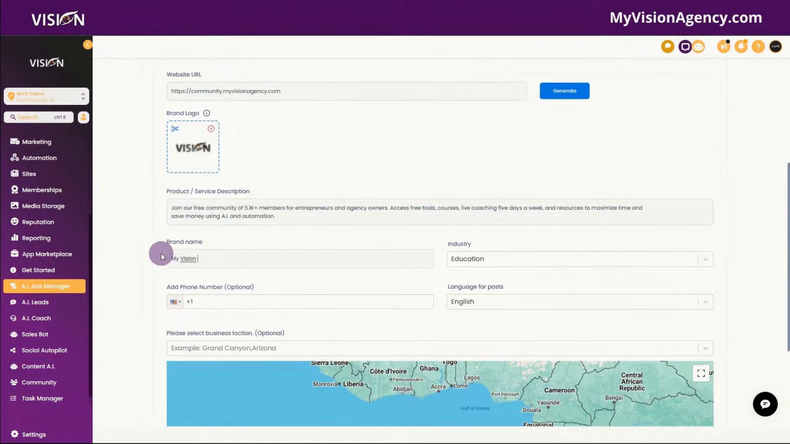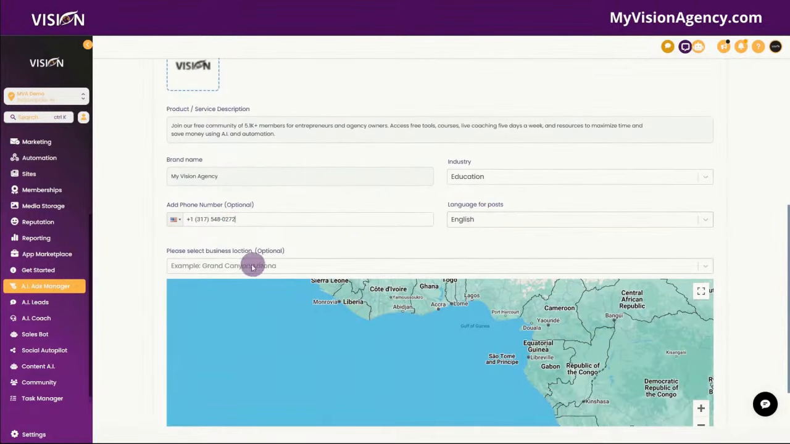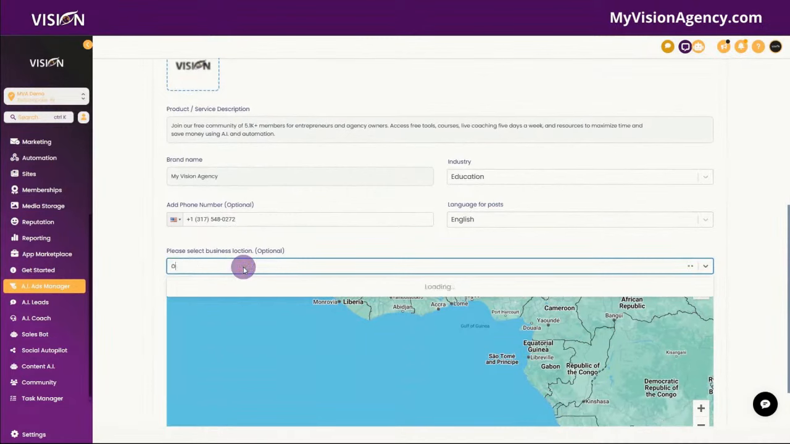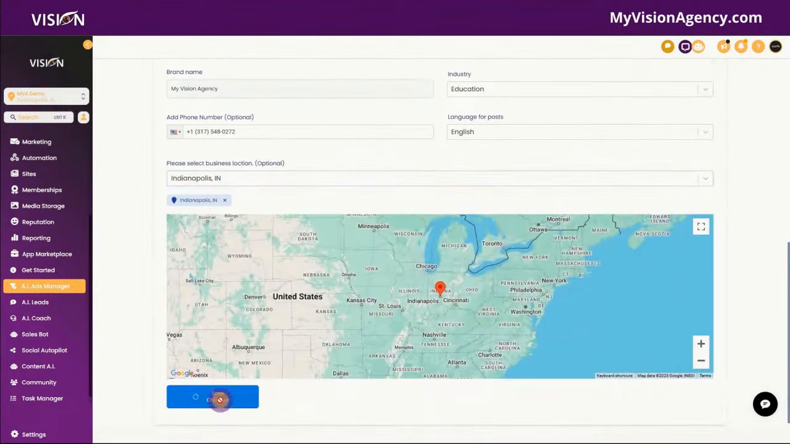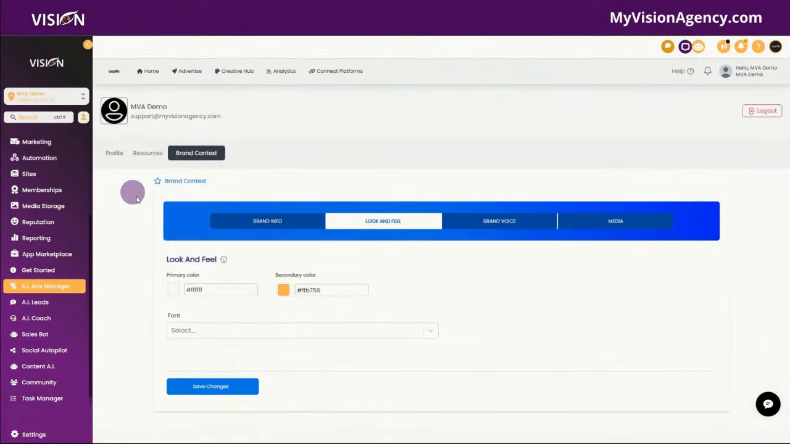So let's go ahead and type in My Vision Agency, because that's our brand name. The industry, we can say education is fine. We can add our business phone number here, 548-0272. Side note, if you'd like to call that number, you can demo the voice AI bot. We're going to choose the language for our post, and let's go ahead and type in our location, Indianapolis, Indiana, and let's go ahead and save. So now we've taught it about our business.